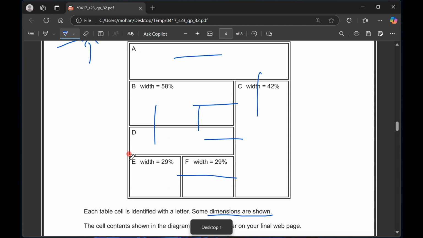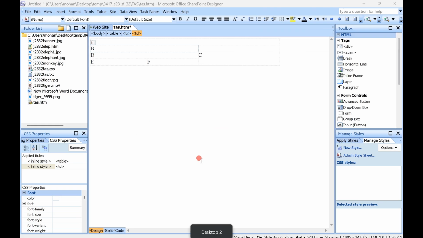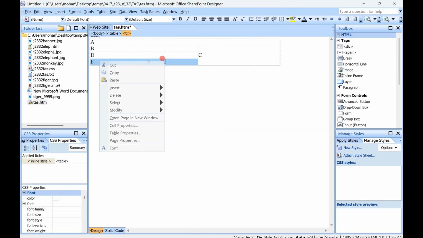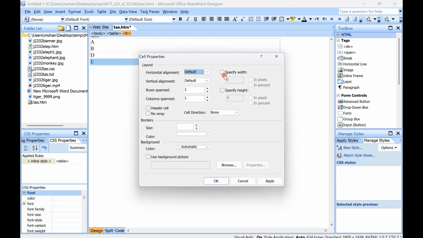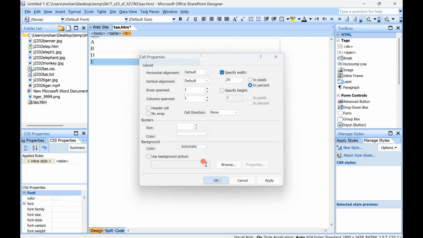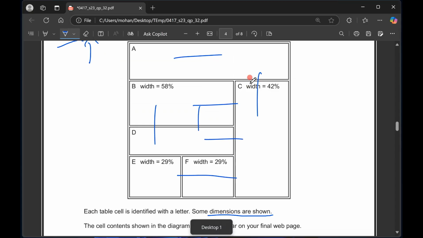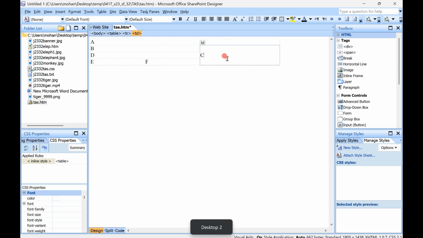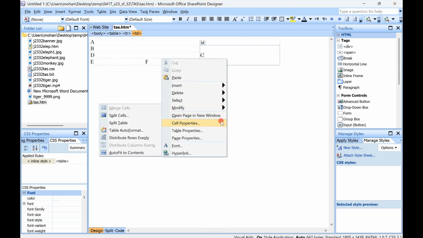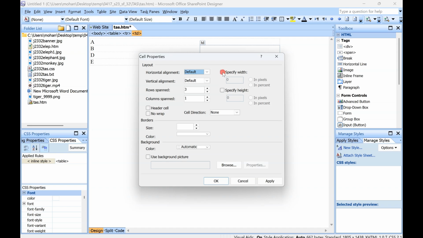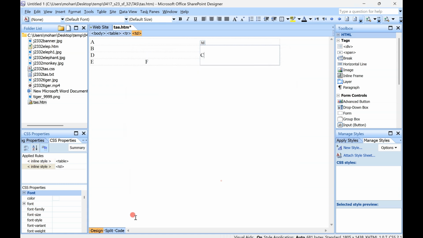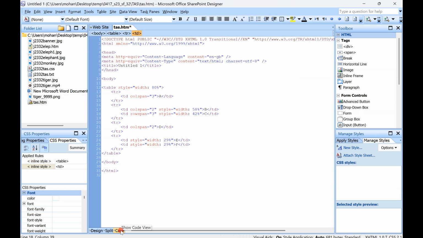Okay. And E and F, they have the same percentage, 29%. We can do them together. Right click, cell properties, 29, make sure it's in the percent. Okay. And C should be 42%. Right click, cell properties, width or height, all of them are widths, yes. So the width will be 42, and it should be percent. So all of them are percentage, which is good.